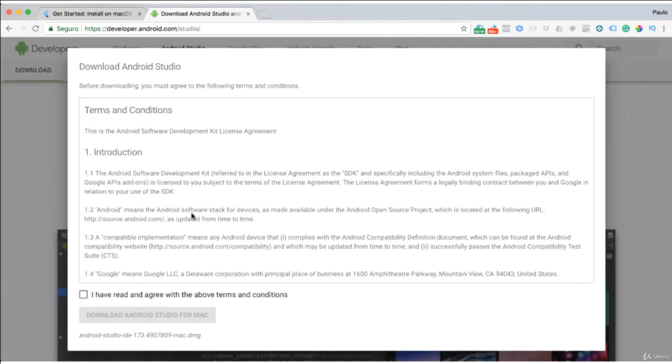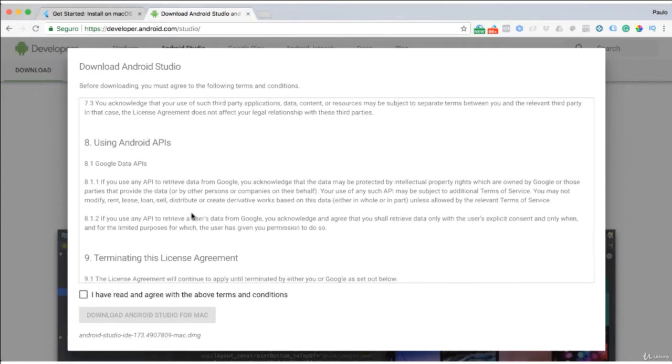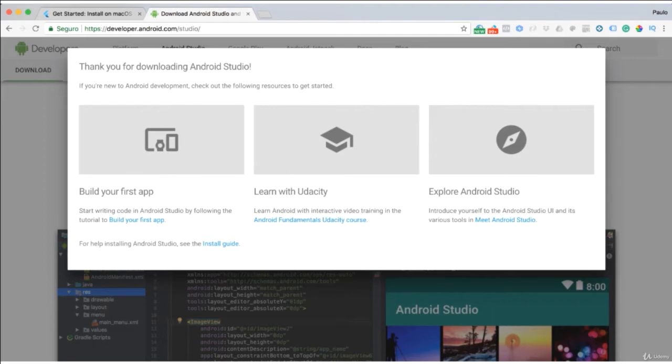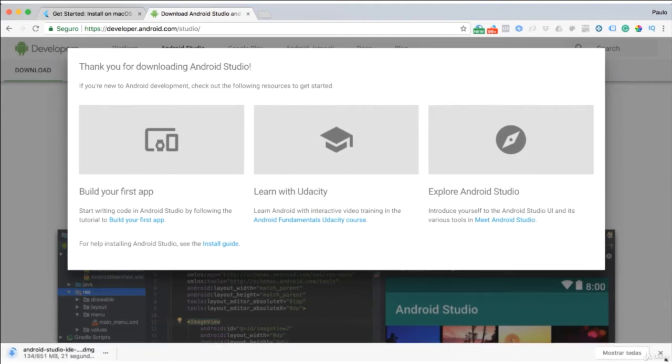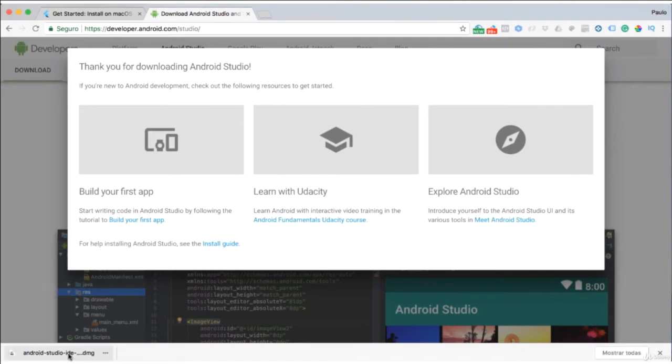And of course, we have to accept certain terms and conditions in order for us to download. Easily just check that and click download. Now, Android Studio is a big file, so it may take a little bit depending on your internet speed, but fear not, it should all work out. It should all do its work, and as soon as it's done, we should come back. And there it is. It's done.